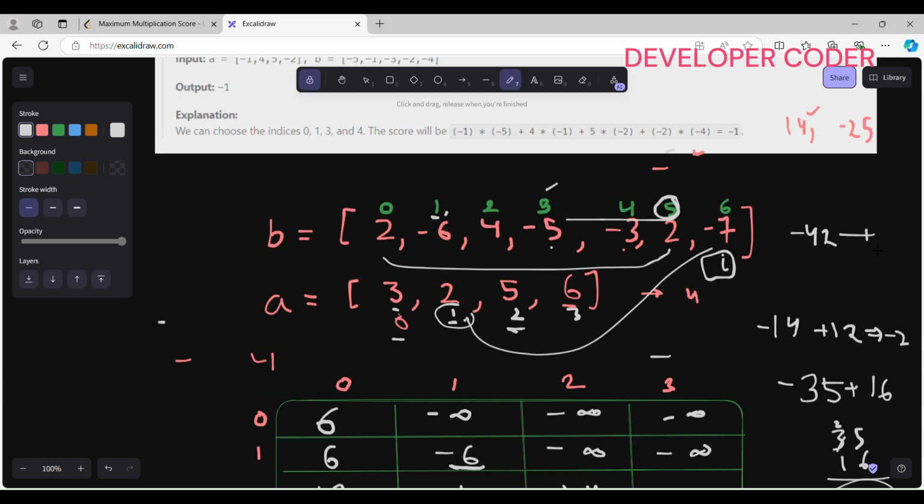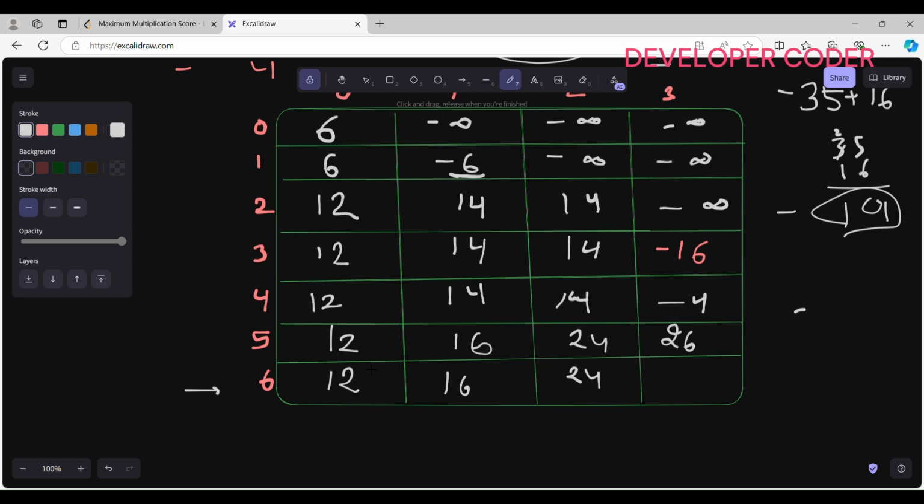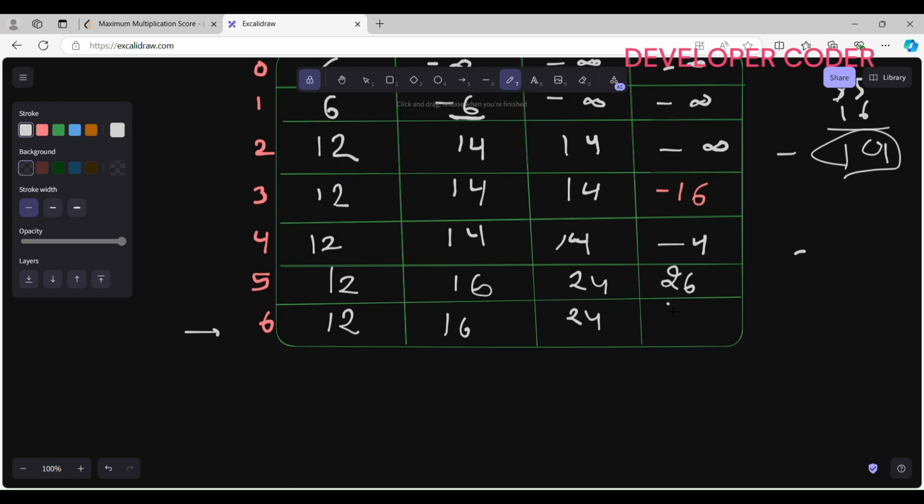So minus 42 plus 24. This is one option. Let's subtract this: 42 minus 24, 12 minus 4 is 8, here 3 and 1, 18. If I don't want to use this, then definitely that means that 5 and 3 will contain the best result. 5 and 3, what was the best result? 26. So let's fill this 26.